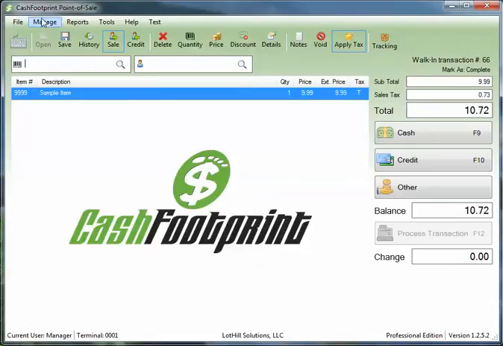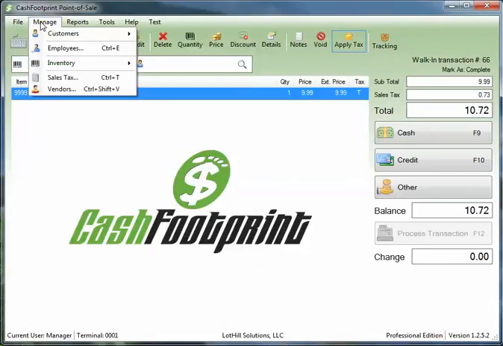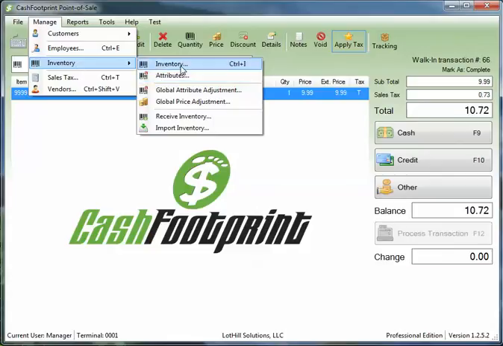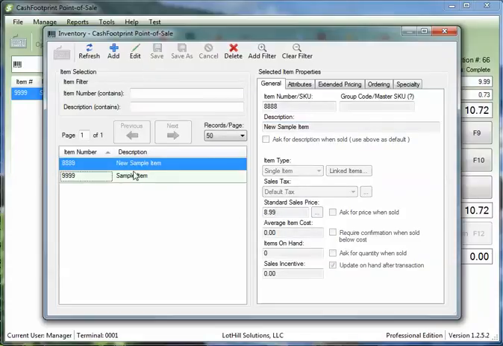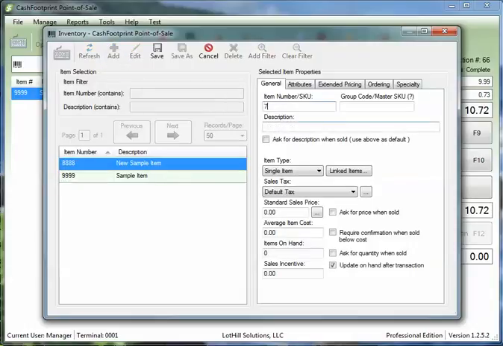The next way to add items to your inventory is through the manual method. Just go into inventory, click the add button, scan or type in your SKU number, give it a description, price, and any other information you want. Hit save, and you can continue to do that for as many items as you need.